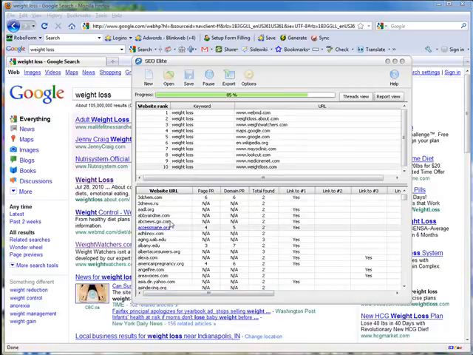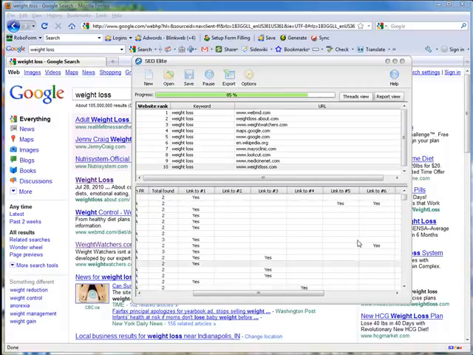If we go to, let's say, the second one here, if we come across all the way to the right, that second site appears in the link list of the number 5 ranked site and the number 6 ranked site. So Wikipedia, and there's a page on Google. Google actually has a page that's ranked for the keyword weight loss on the first page of Google.